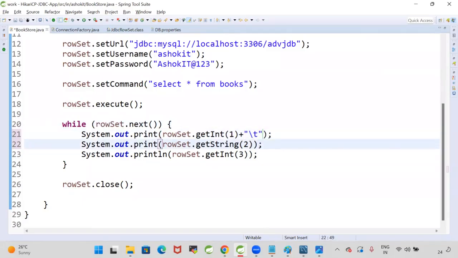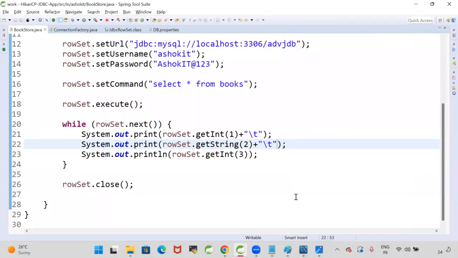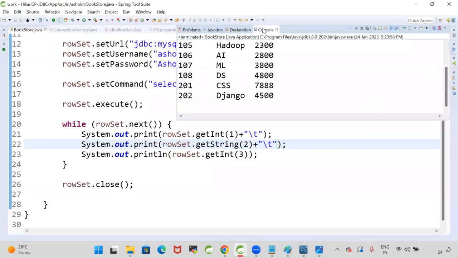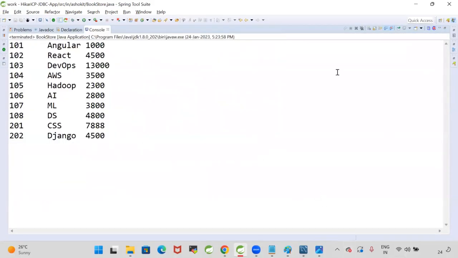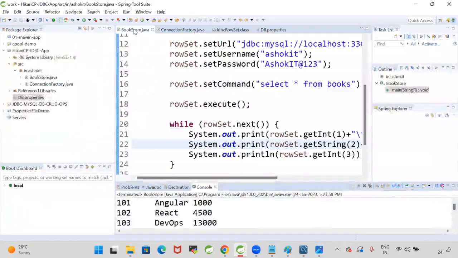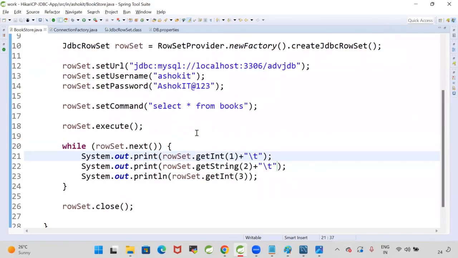/t. What is the meaning of /t? Tab space. Tab space will be available. Run as Java application. Yes. Now, are we able to retrieve all the data from the table? Am I using statement or am I using row set? We are using row set. By using row set also, we can execute the queries in the database.